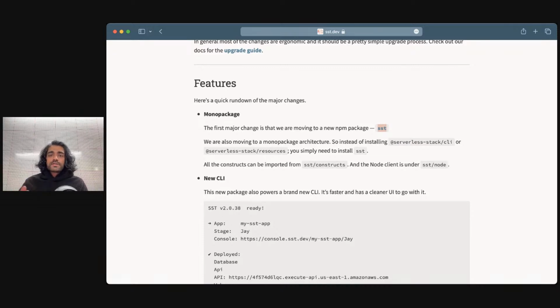With that change, there are two parts to this. One is obviously the name itself, but two is, we used to have these little sub packages like the CLI and the resources. There was also a node package that you'd have to install separately. And then on top of that, if you're doing stuff on the front end, you have to install this other package to get your environment variables. We've put all that together in this one single package. So you just need to install SST.